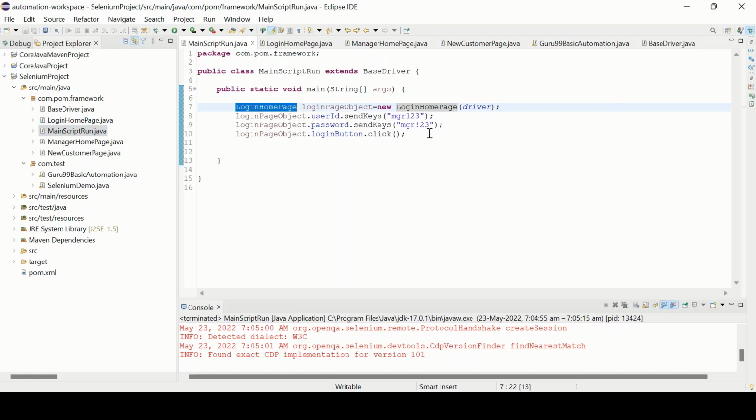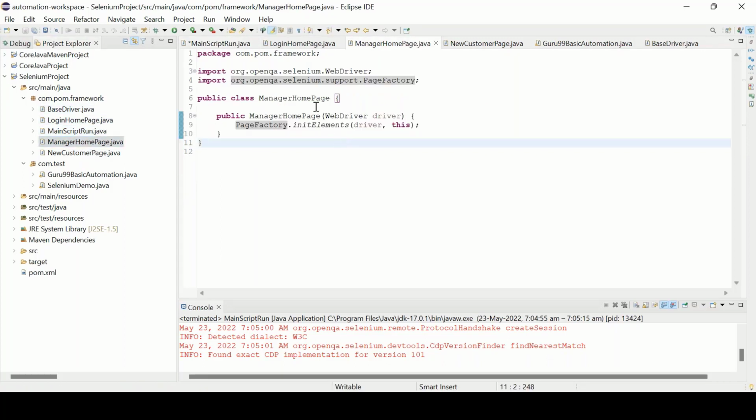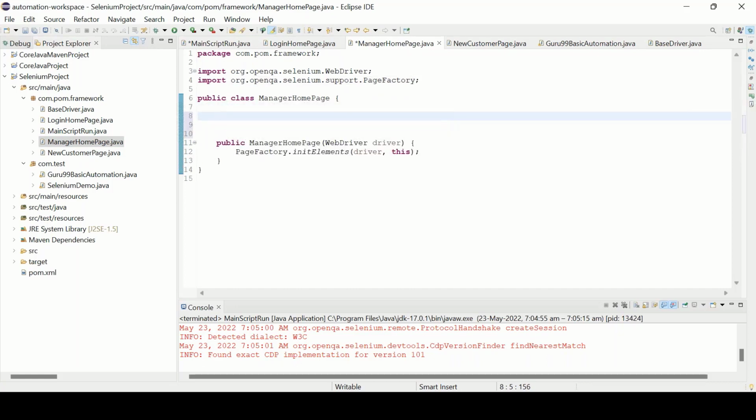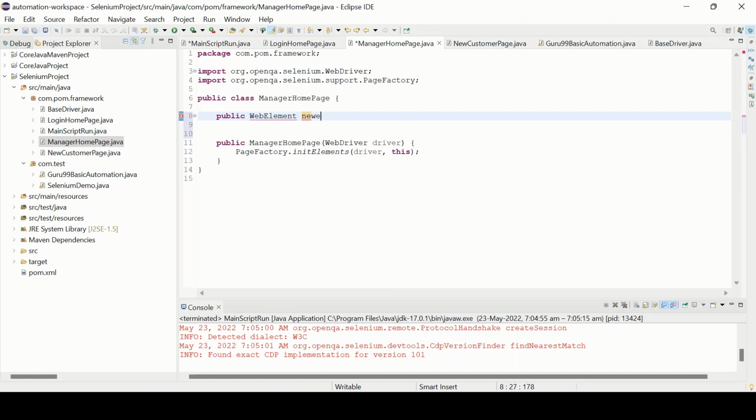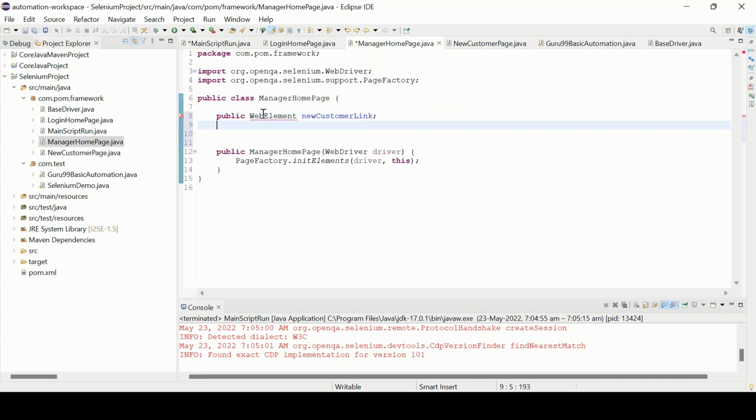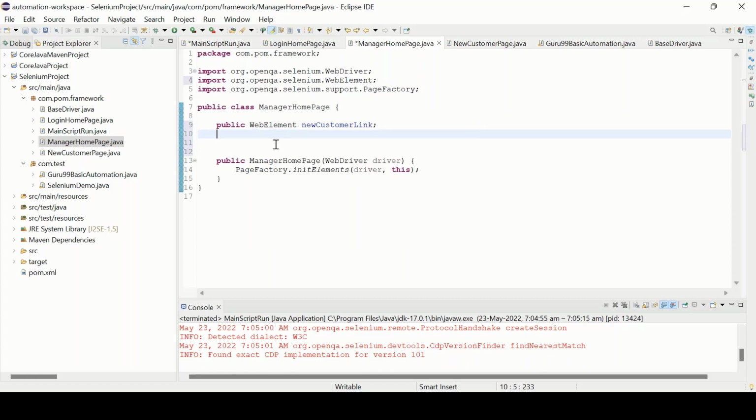Similarly, after the login page, once we are logged in, we can go into the manager homepage. In this manager homepage, what all things do we have available? We have a public WebElement, and our first thing is the new customer link. So I can say new customer link. Or if you want, you can include the word link or not, that's okay.